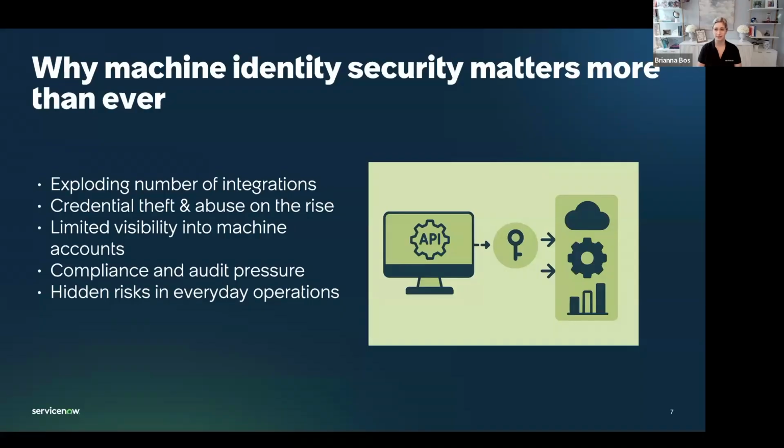And then compliance and audit pressure. Regulations are increasingly requiring organizations to prove that they can control the access, including non-human access, which, like I just said, it's very difficult to do. So we need a way to satisfy auditors and regulators. And if you aren't, this is putting you at risk of fines or even reputational damage.